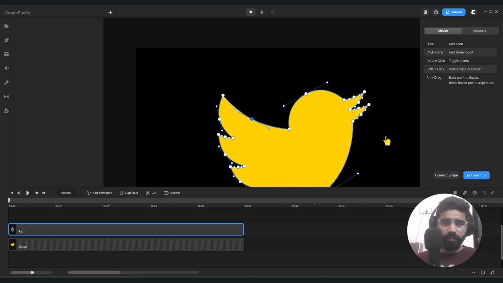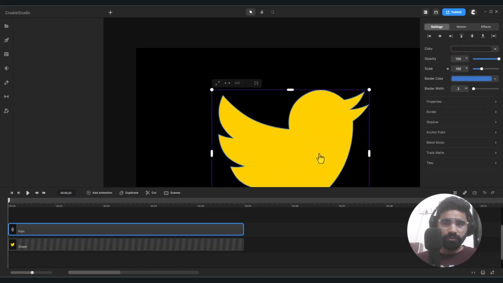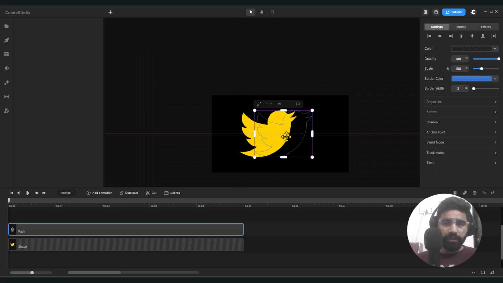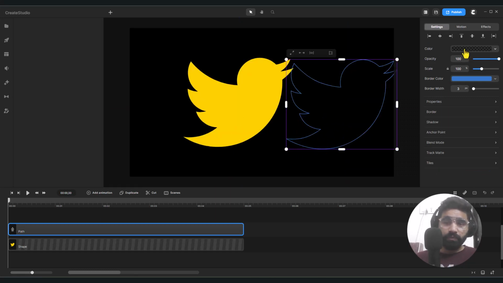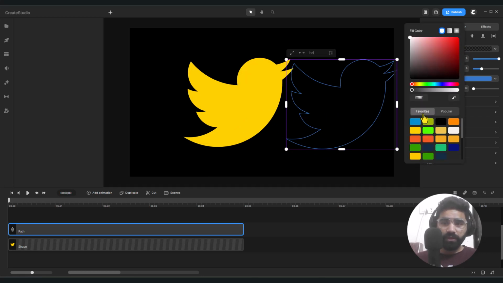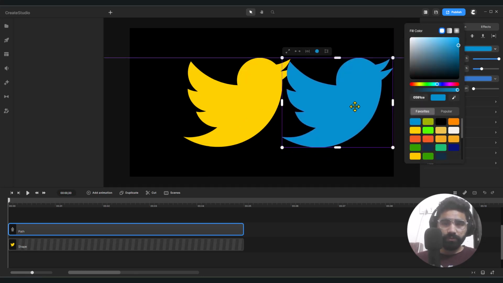All right, so now what I'm going to do next is exit the pen tool, and I'm going to put it next to our logo. And here you can see what I'm going to do next is fill the color with the default Twitter color. All right.